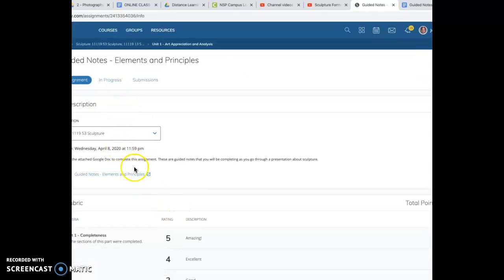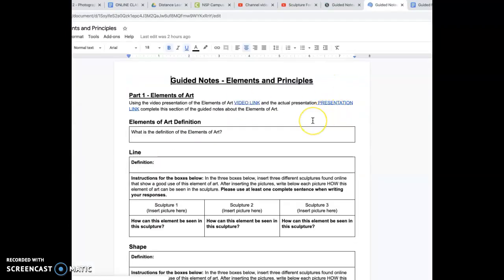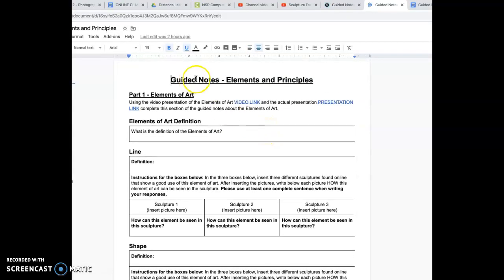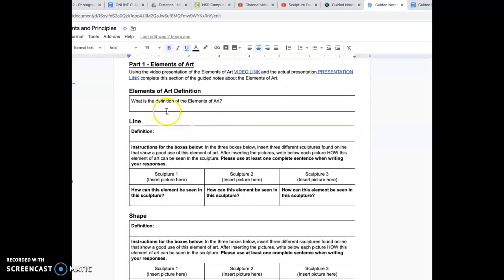Again, these first 2 assignments are formative, and then you're going to have a summative at the end, where you do a formal analysis on an artwork. So this is what the guided notes look like for the elements and principles. Again, you'll have links right in here to get to the video link and the presentation, but you're going to be taking down the definition of the different elements of art.